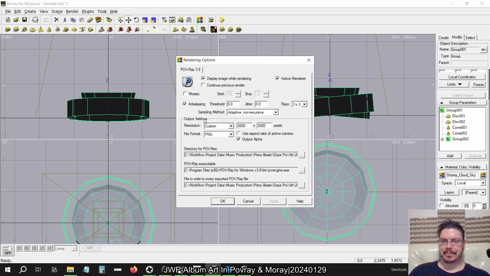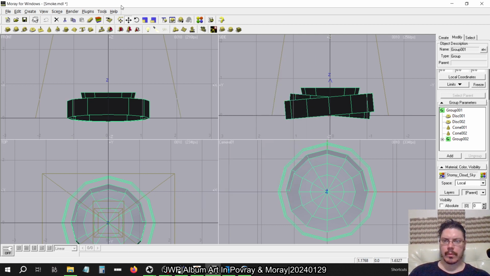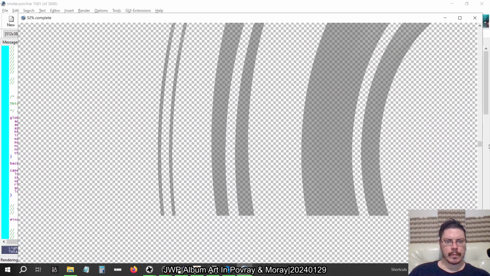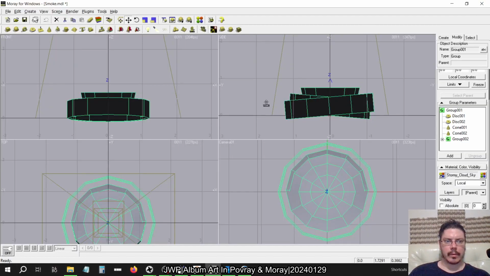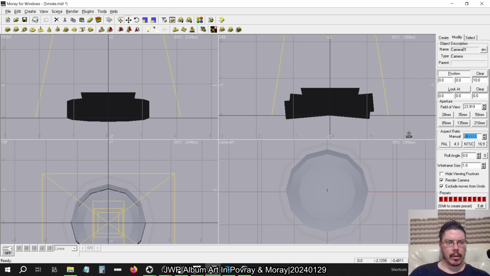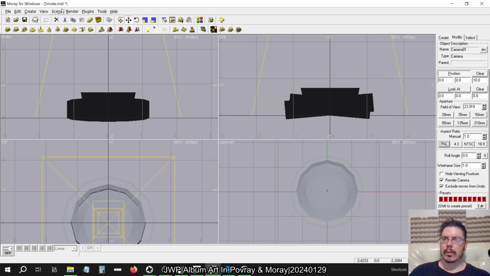Let's give it a render. How big? Let's turn this off. And I suppose it can be that big. Oops. Ray trace. The aspect ratio of the camera is weird too, so we'll fix that now. Yeah, 1, right? 1 by 1. Do that again.